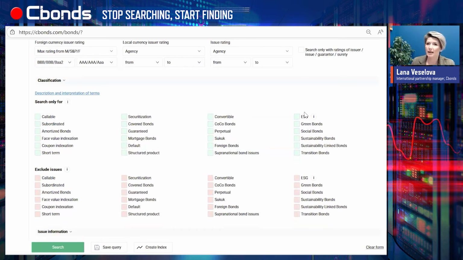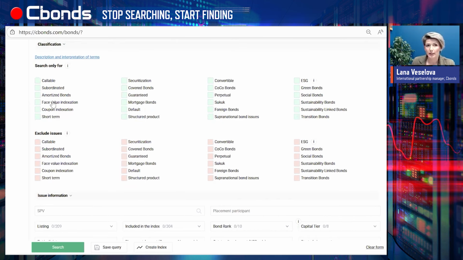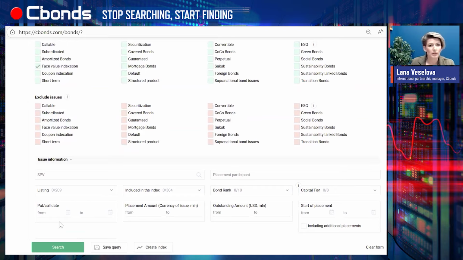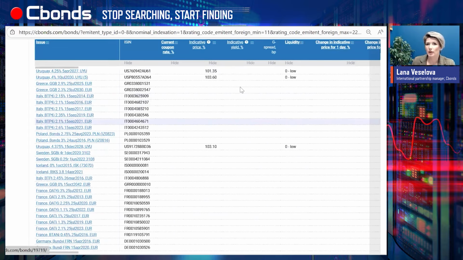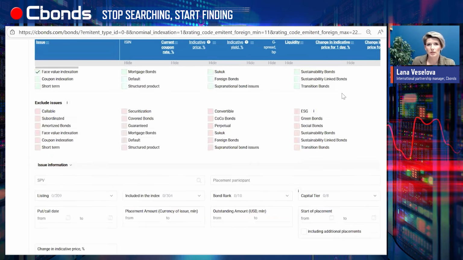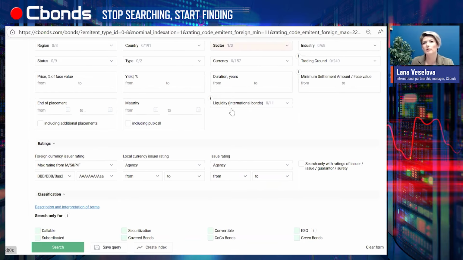classification, as you can see, we have many filters, and we'll try to make several scenarios. This filter for classification allows you to find a particular type of bonds, or it allows you to exclude from your searches. Right now we'll pick the face value indexation, and let's check how many bonds we have. Again, you can filter by currency. Let's leave, for instance, only Europe.